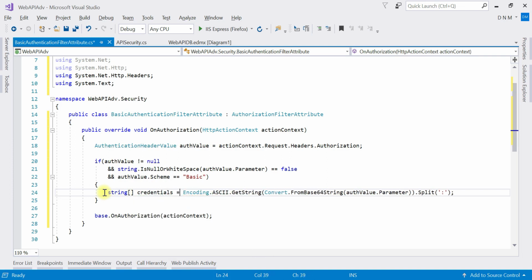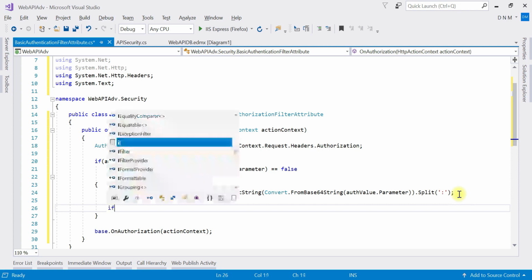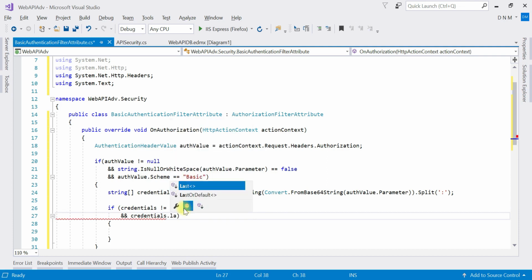Now I have my credentials decoded. The next step is we have to check whether they are really credentials or not, whether any value is present or not. If the user has provided the credentials, we should get two values, right? So we'll put that check here. If credentials not equal to null, it should not be null, right? Now my array should be of size 2, meaning I should get two values. So I'll put that condition also. If it is not null, then I'll check the length.